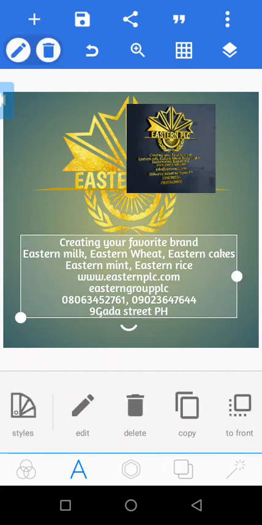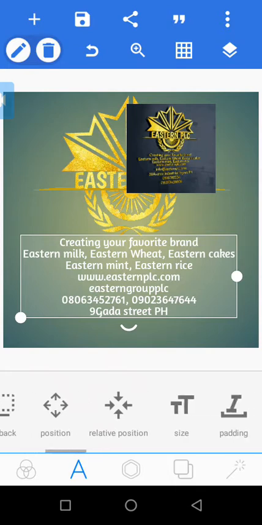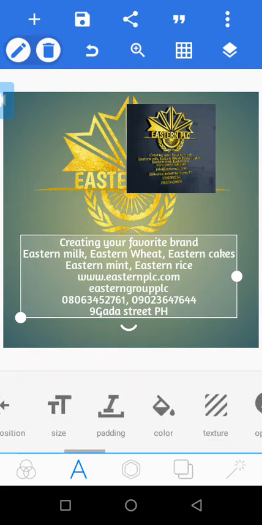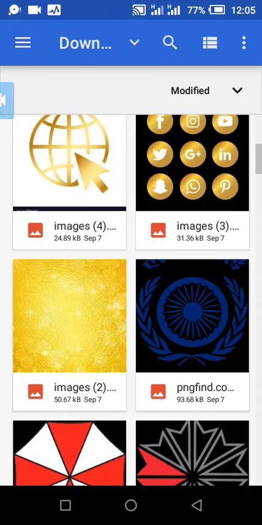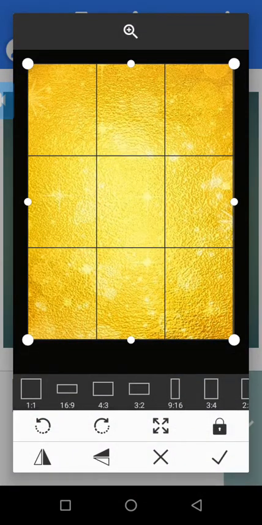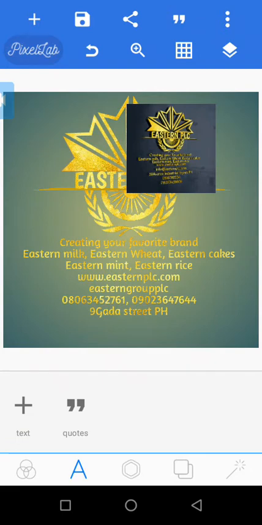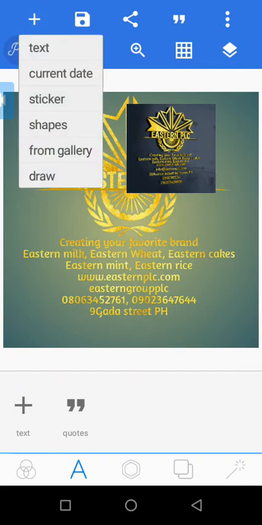Look how easy it is to design this beautiful logo. So what we are going to be doing, we are going to add a texture to this image, to this text. So just go to texture, choose on texture. We will use the same texture. Now we add it. Wow, this is beautiful. This is really beautiful. Now for you to make this your design a little more wonderful, let's add something else.